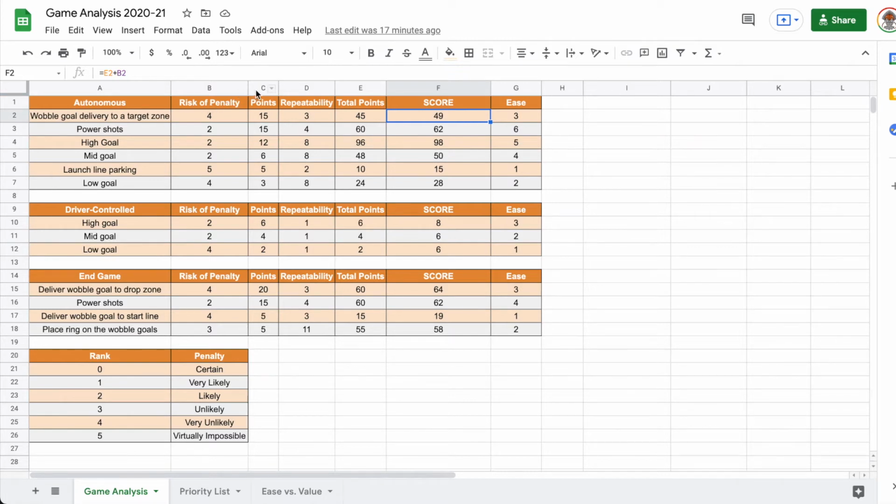After we do that, we come over to column C here, and we say how many points can we score each time we do this. So for the wobble goal delivery to a target zone, it was 15 points if we did that. Then we said how many times can we repeat it within the time frame. And we said we could repeat it 2 times, and then it looks like we added 1 to this season, which sometimes we do just to get the numbers to be a little nicer to work with at the end.